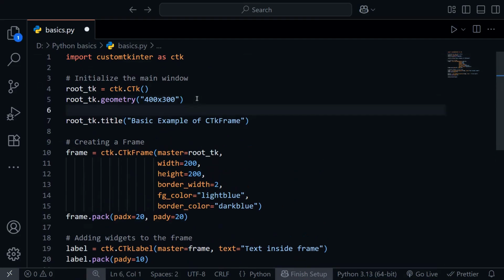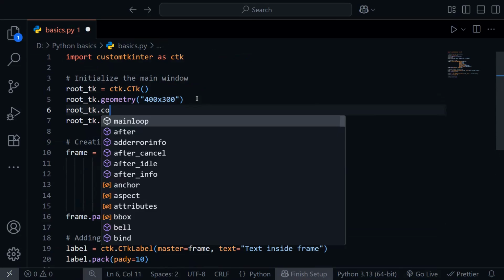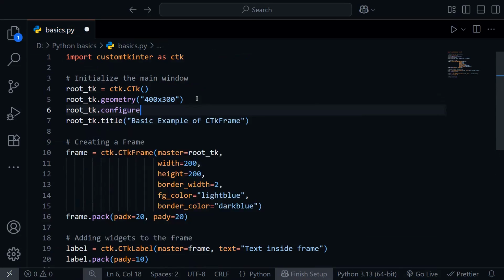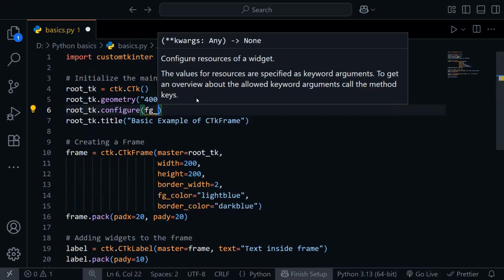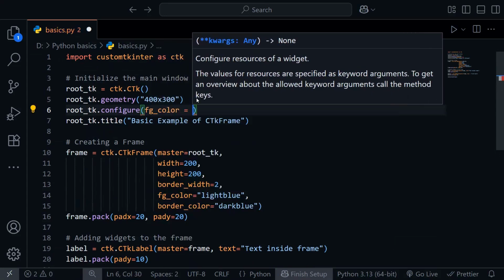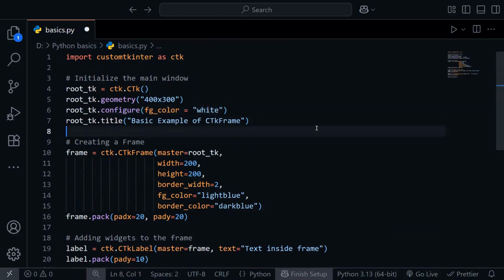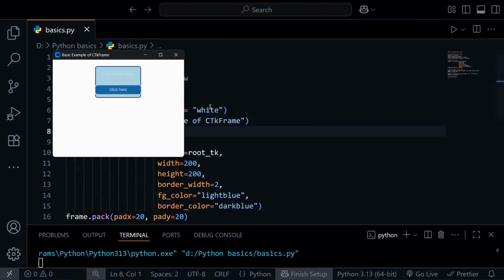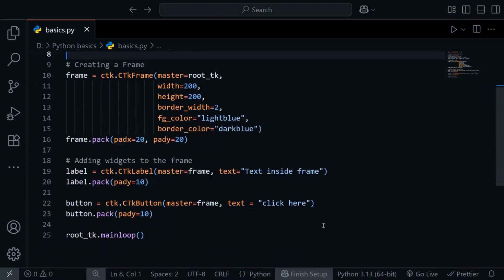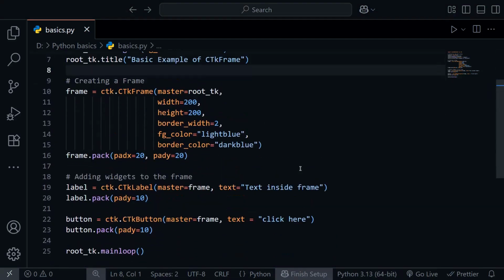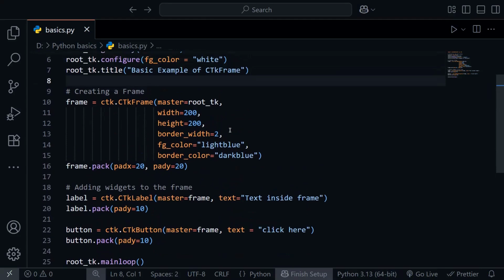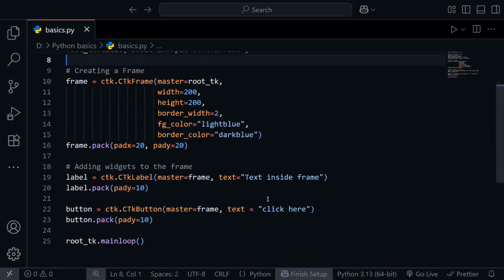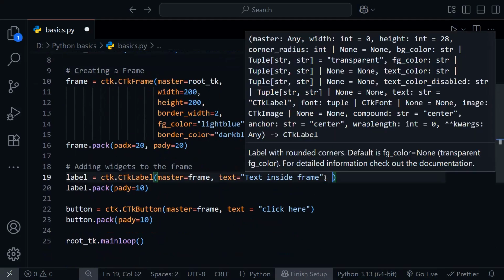Let's also configure the root background color to white. And now let's run it. And also change the text inside the frame. Let's keep the text color as black.